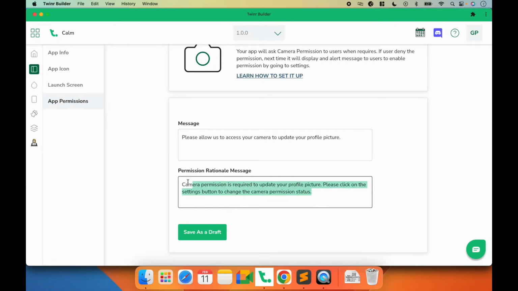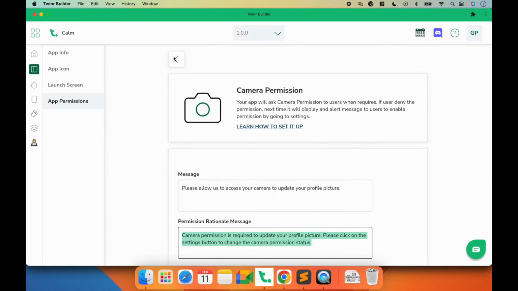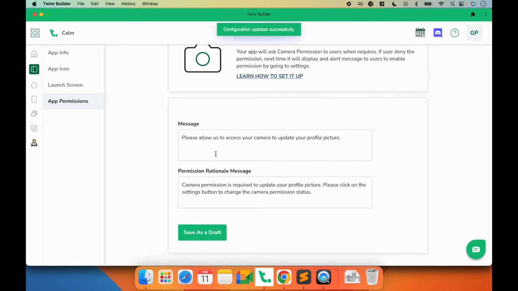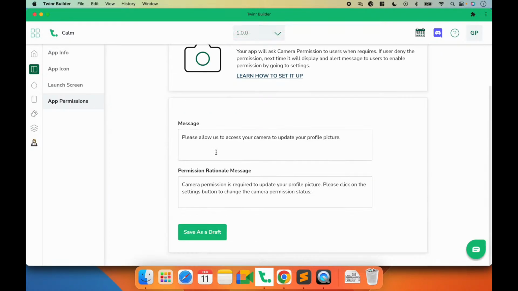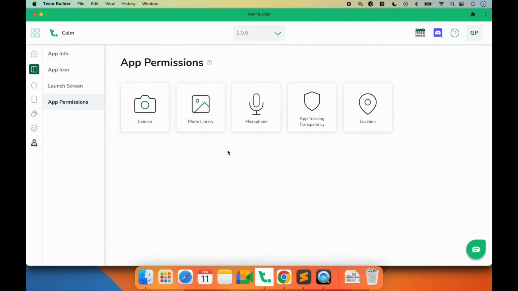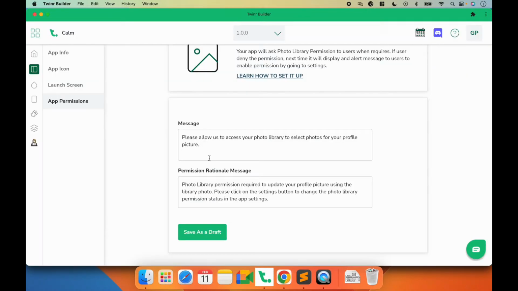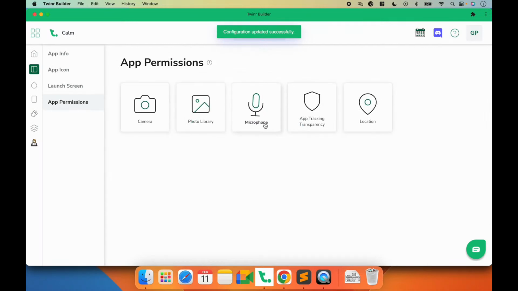So this message is again really important. You should use this message as an explanation of why they should enable this permission again. Okay, so let me enable this, because in Calm we have an edit profile where the user can update their profile picture, so the camera will be required there. Similarly, the photo library as well, so let me update this permission as well.